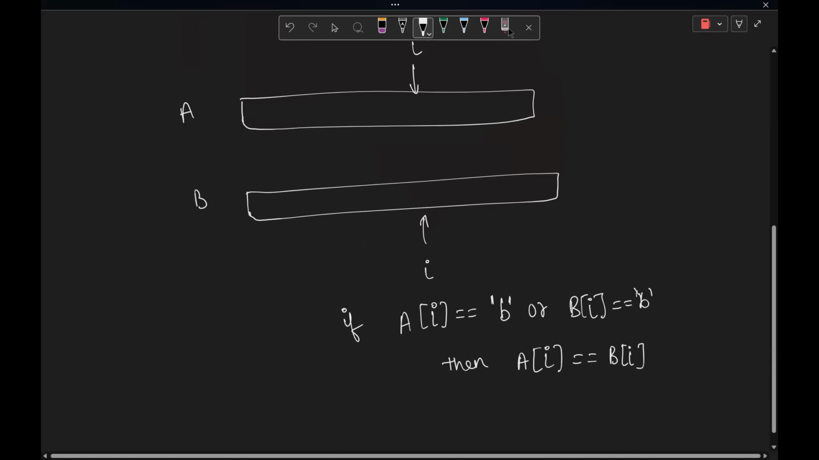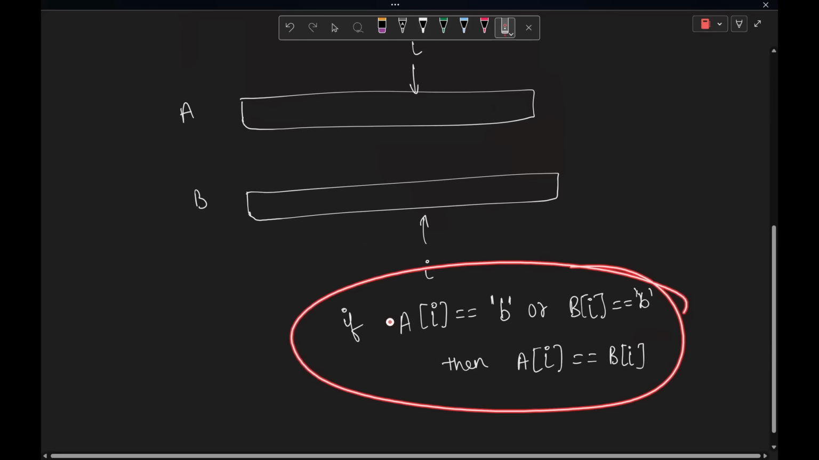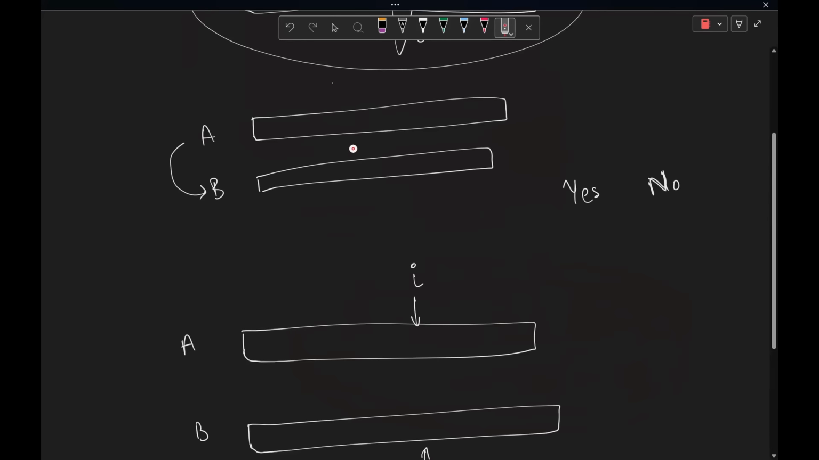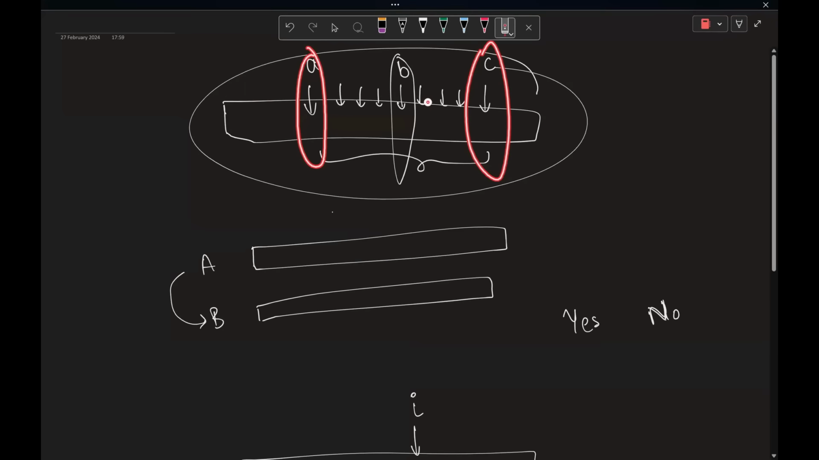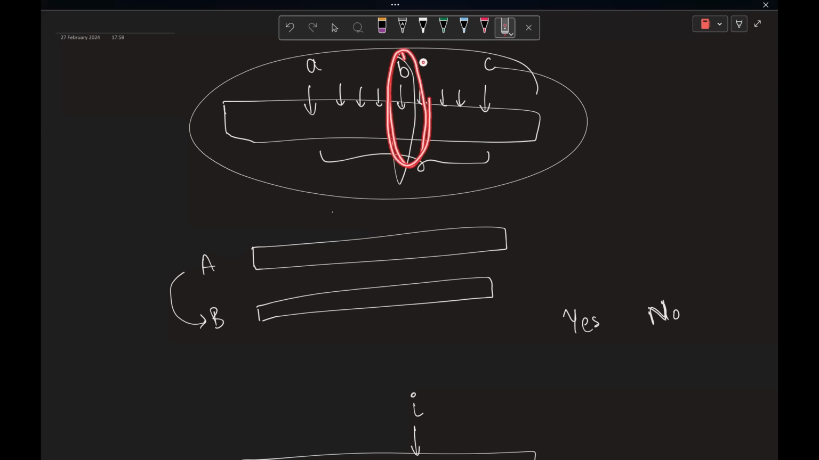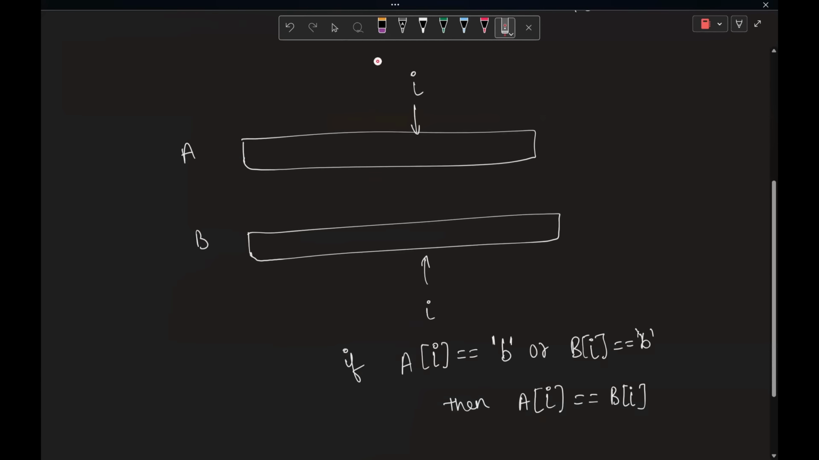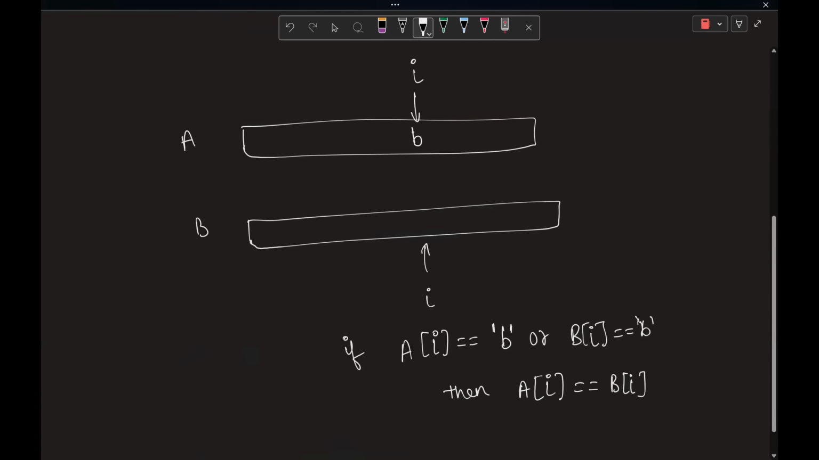Maybe we jumbled up a little bit. Let me repeat this once again. You notice that in the operation which you can perform, you cannot swap the character B with anyone else. So if in the string A, a character B is coming up on the ith position, then in the string B also, it should come on the ith position. In the string B, if you are having A or C at that position, then you can never convert string A into string B with any operations. Right? Because you cannot move B's around.